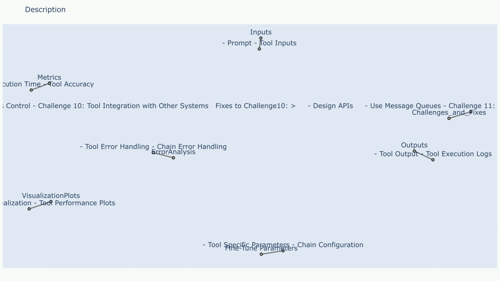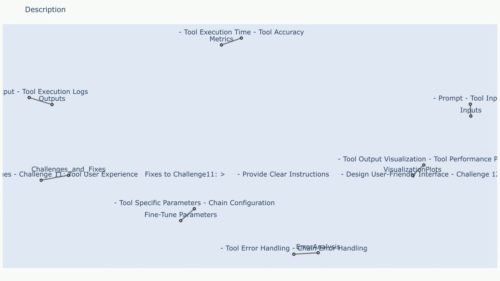Fine-tune parameters. Parameter 1. This represents a parameter that can be adjusted to fine-tune the tool's behavior or performance. Fine-tuning parameters allow users to optimize the tool for specific use cases or improve its performance on particular tasks. Parameter 2. Similar to parameter 1. This denotes another parameter that can be adjusted for fine-tuning. Examples of fine-tuning parameters could include thresholds, learning rates, or model weights.